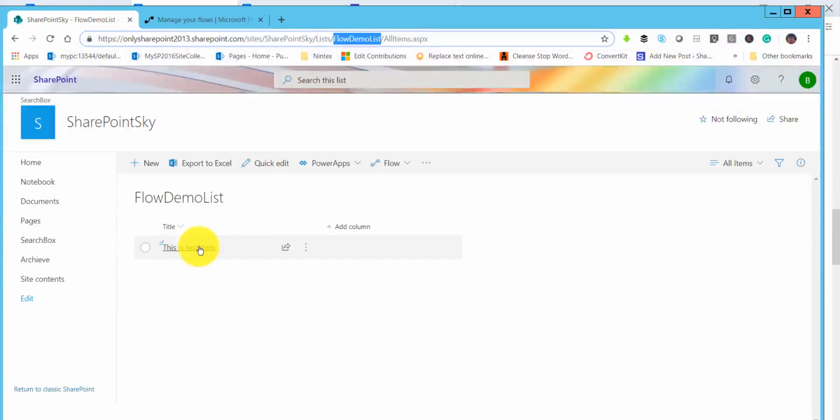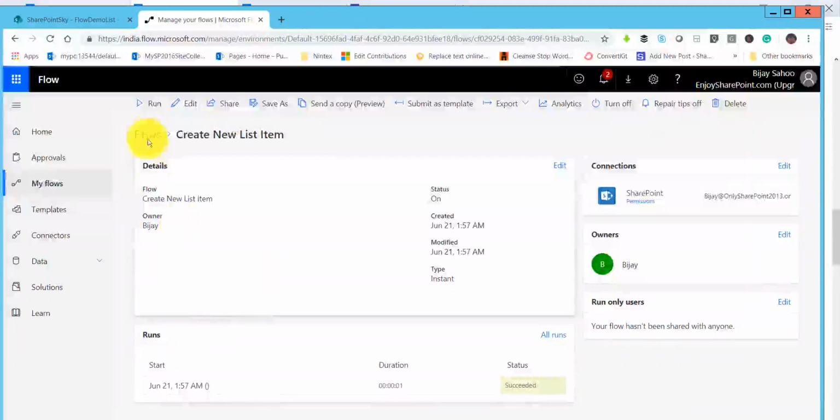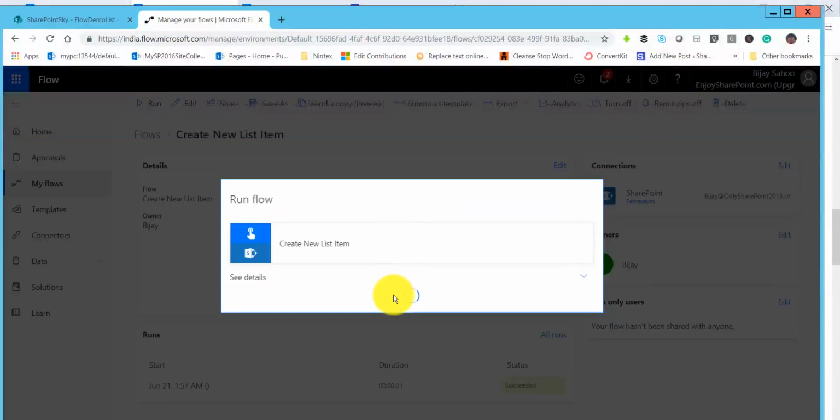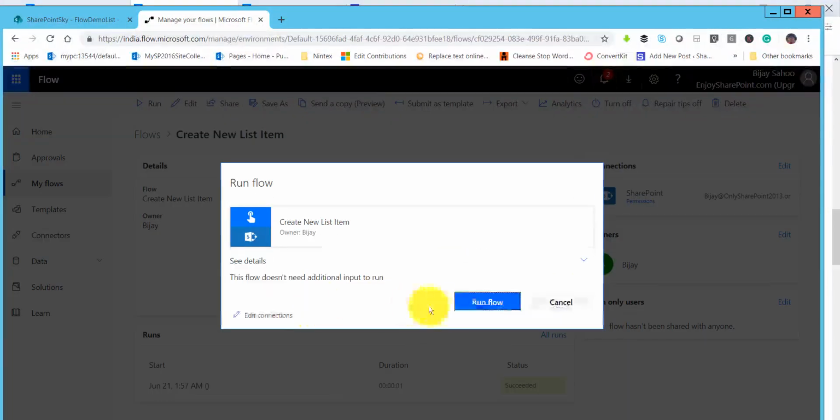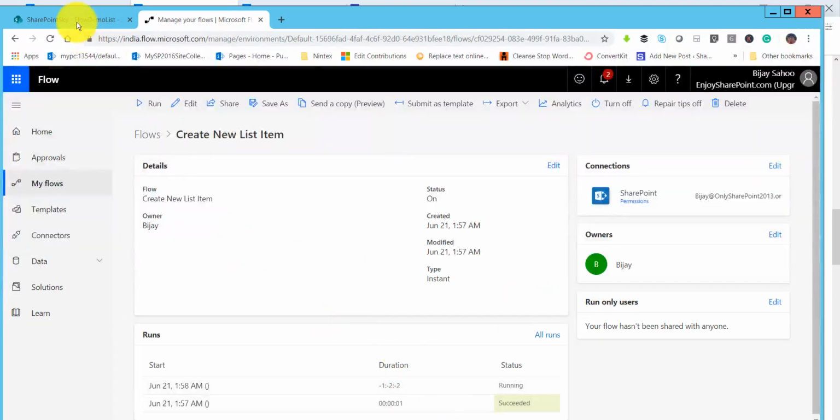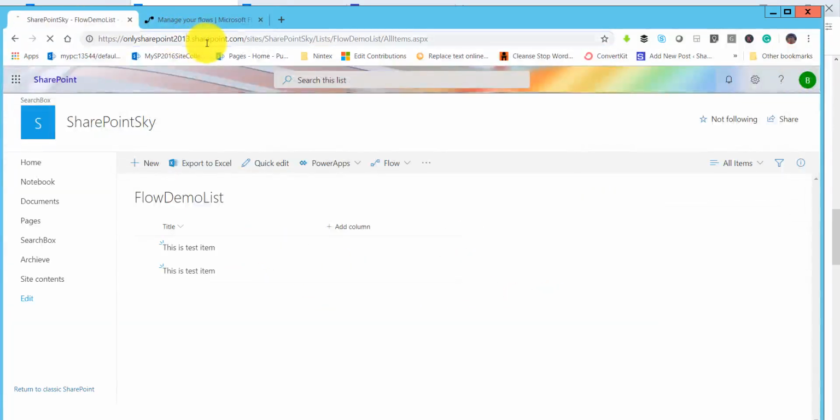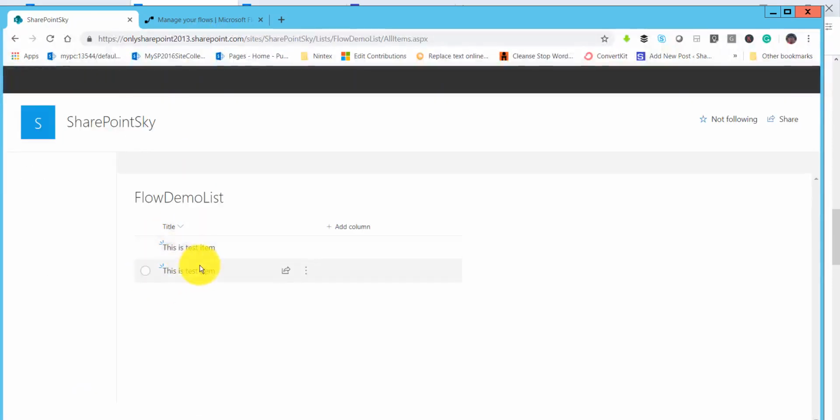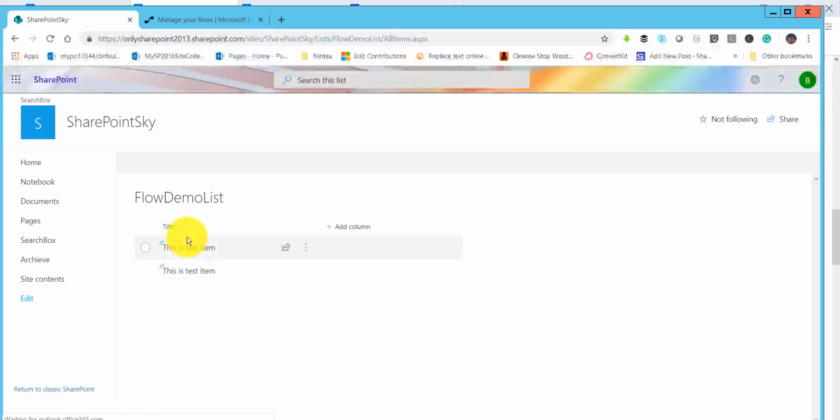I will go to the list, and you can see here the item is already there. Even if I go here, I will run once again, and you can see here run the flow, done. So the second one is running now. Also, if we refresh this list, you can see the list item is already created. So two times we ran, and two list items got created.